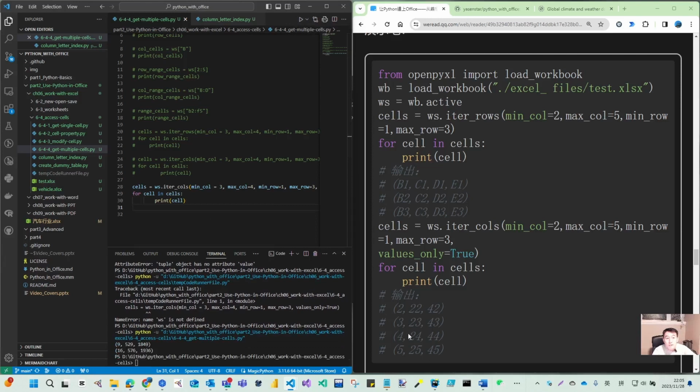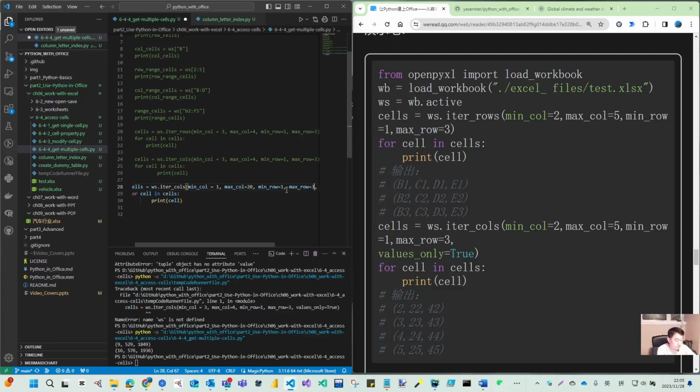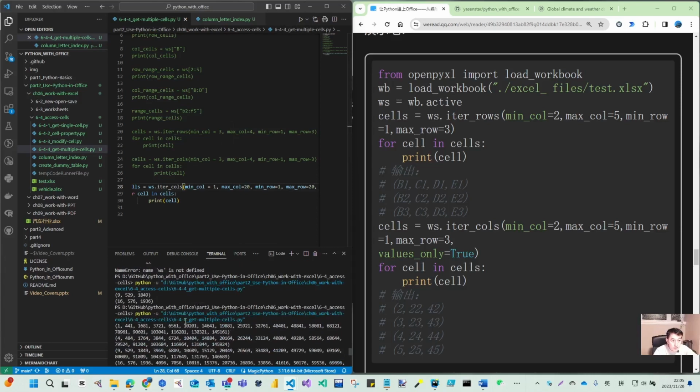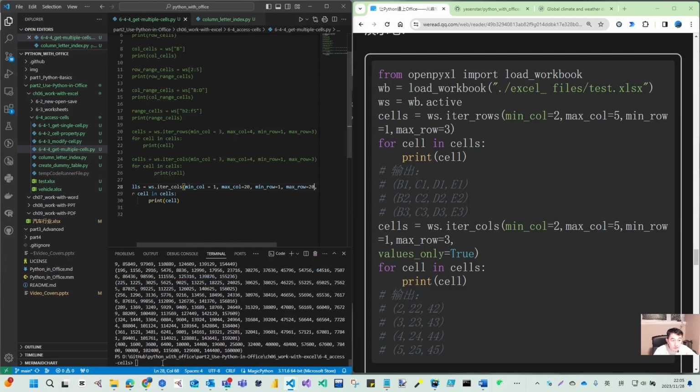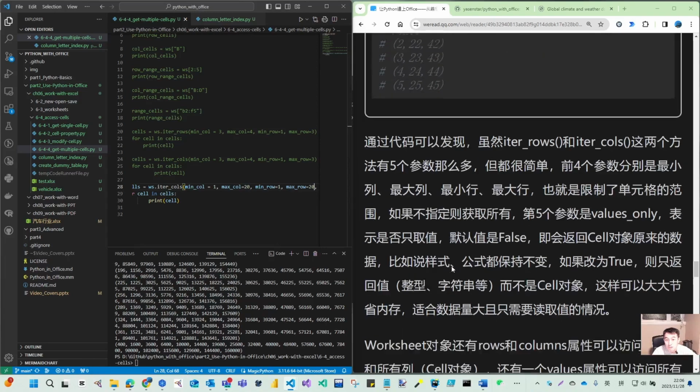So you get that. If I put this 1 to 20 and 1 to 20, then I will get my full table here. So you can see here, every column becomes a tuple. So I have 20 tuples, and depending on what you want to do, based on the column or rows, you can get your value from the workbook directly.